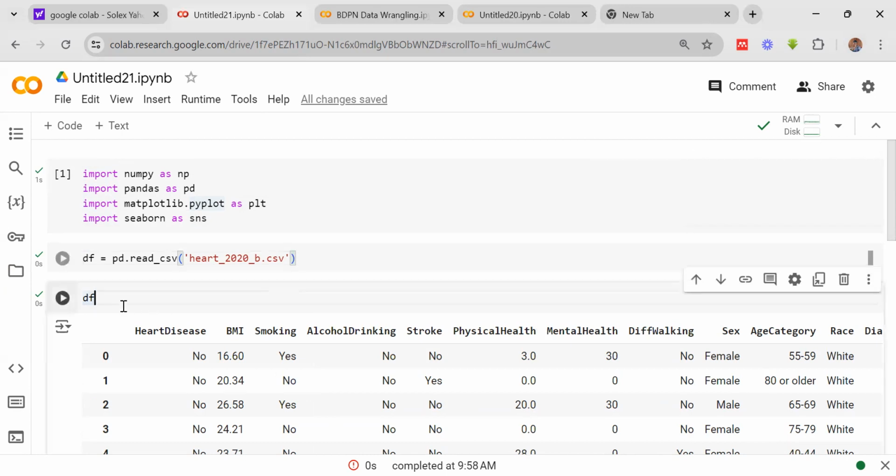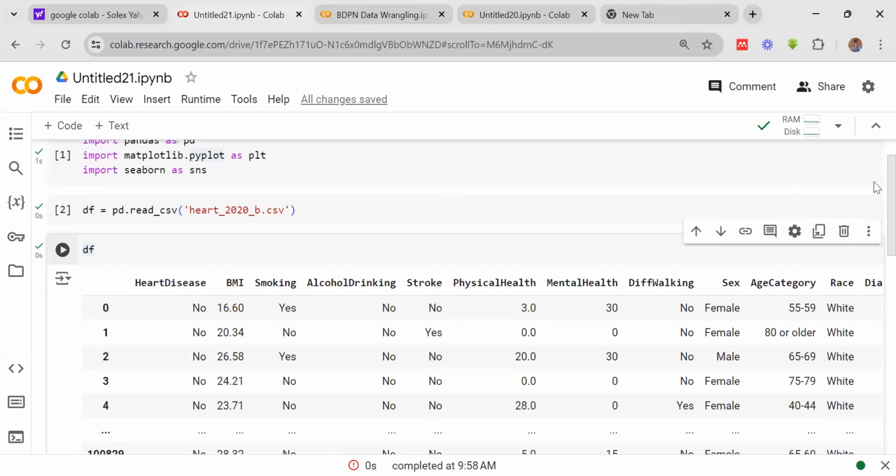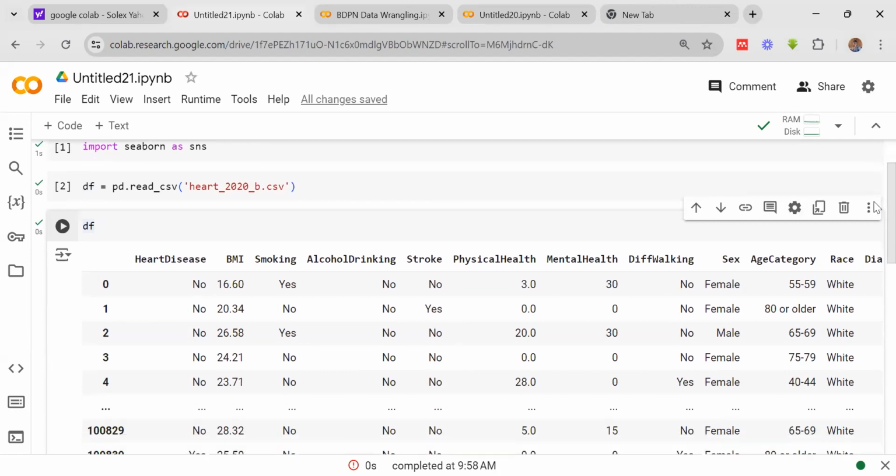So after loading the data, we call it df. I call it df. You can call it anything. If you like, you call it df heart disease or anything. So I decided to use df, the conventional df.